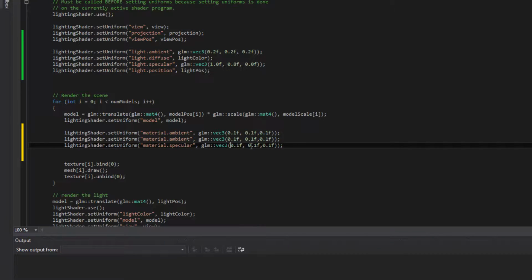Specular, let's make our material reflect our specular highlight maybe halfway. So these values are from 0 to 1. And let's set our shininess value. And this is going to be, let's just make it 32.